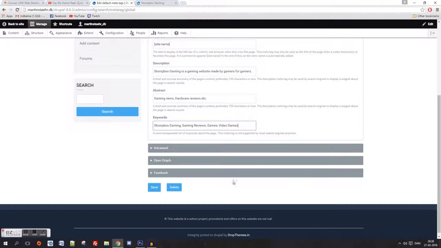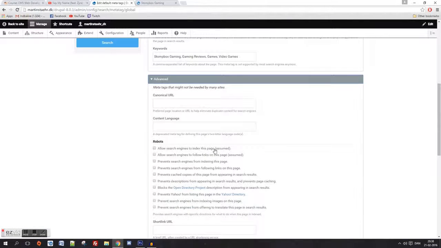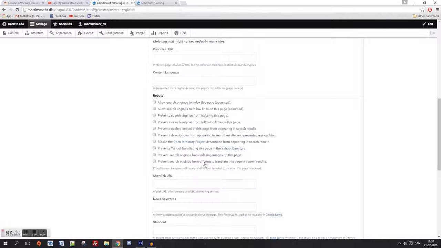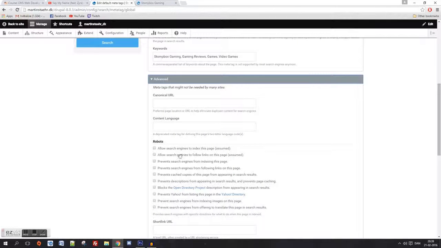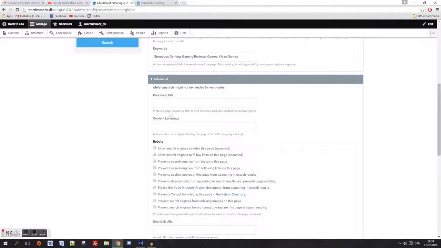Alright. After that, we have the advanced tab. We will not cover this as much, but we will have a look at this page. You can do specific requests for specific robots for specific search engines, such as Yahoo Search. You can do a lot of stuff on this page. It's very nice. Canonical URL, to eliminate duplicate content for search engines. Content language. There's a lot of options here.